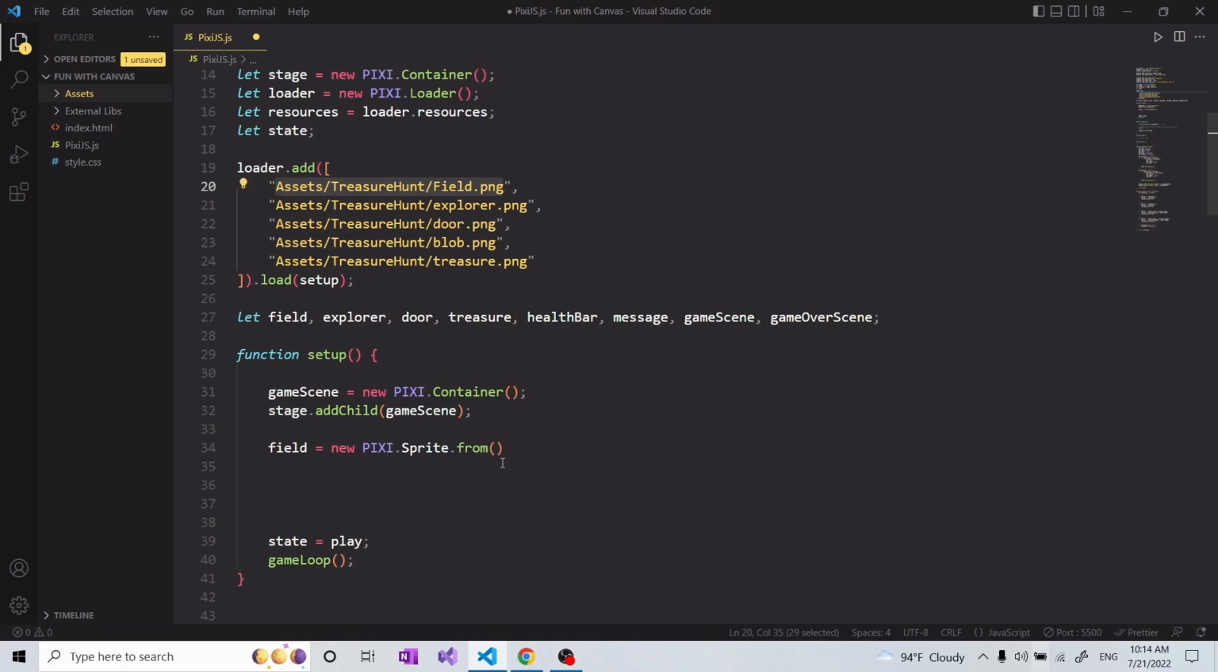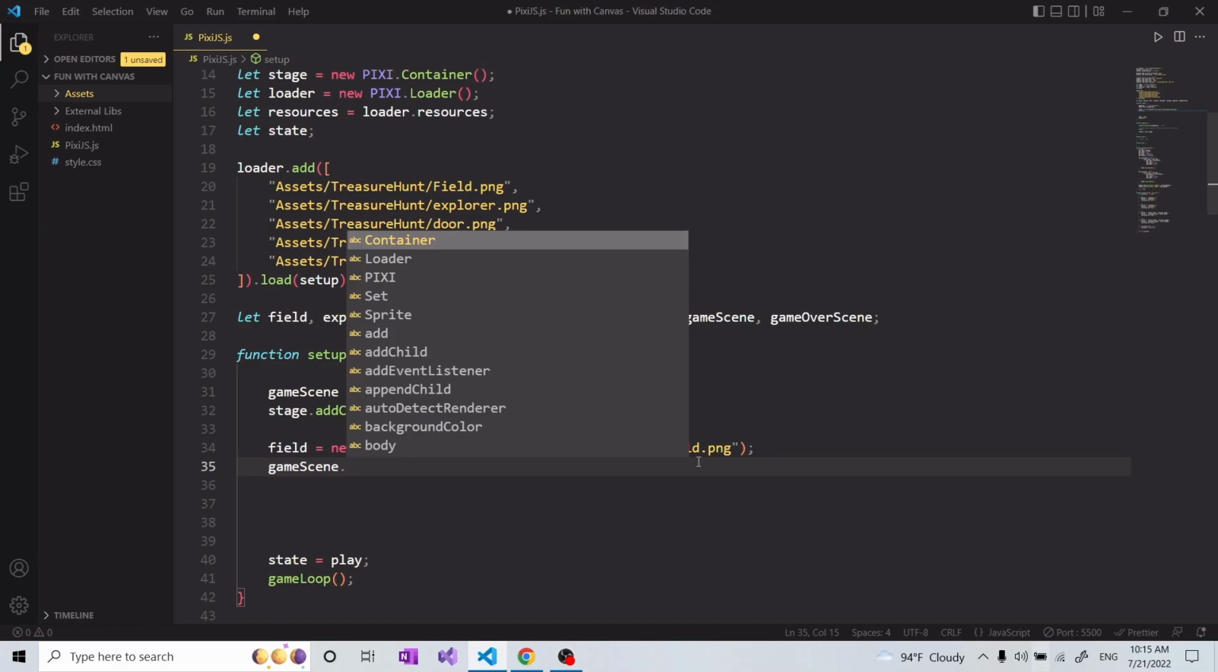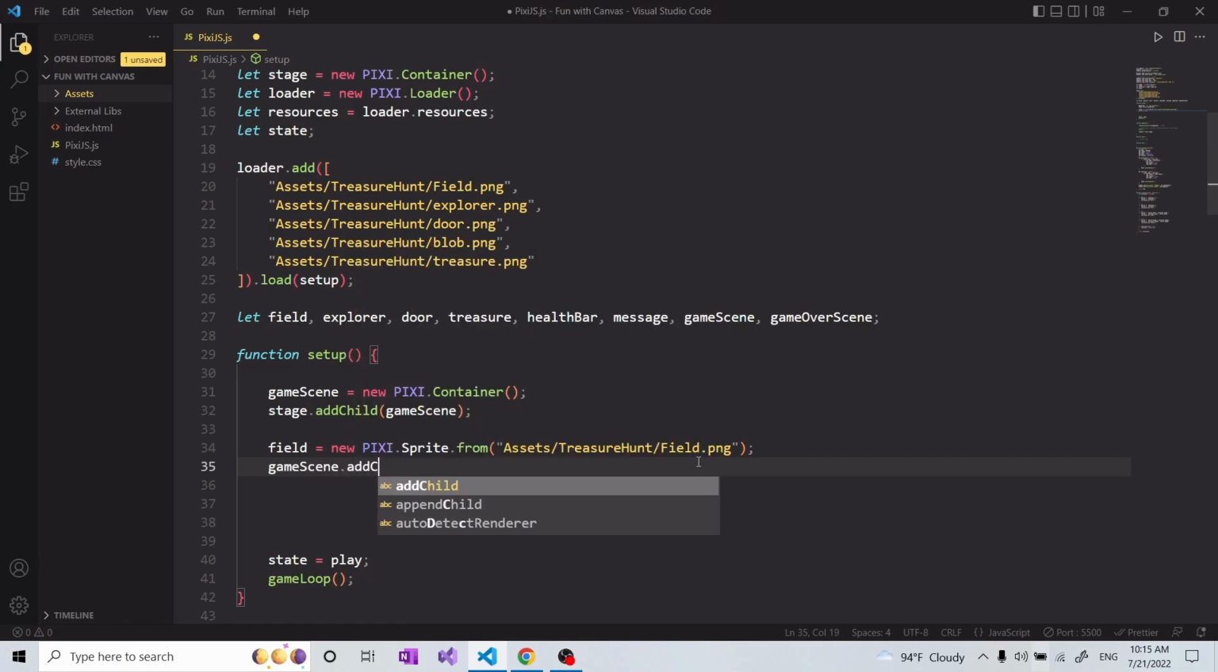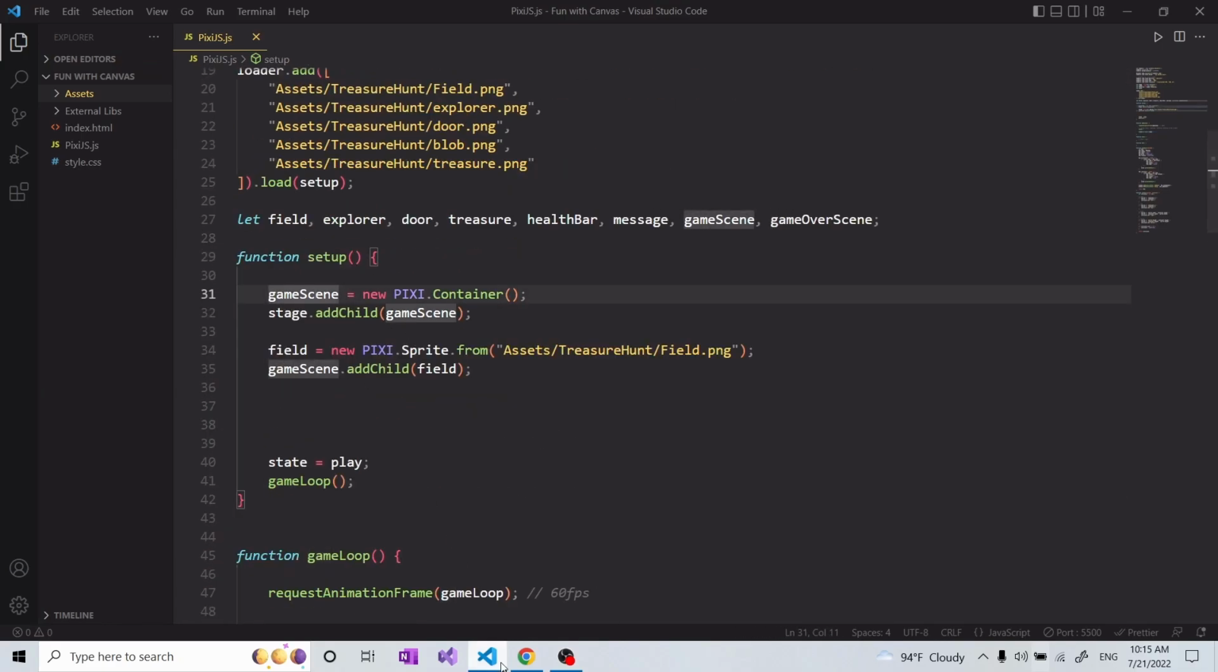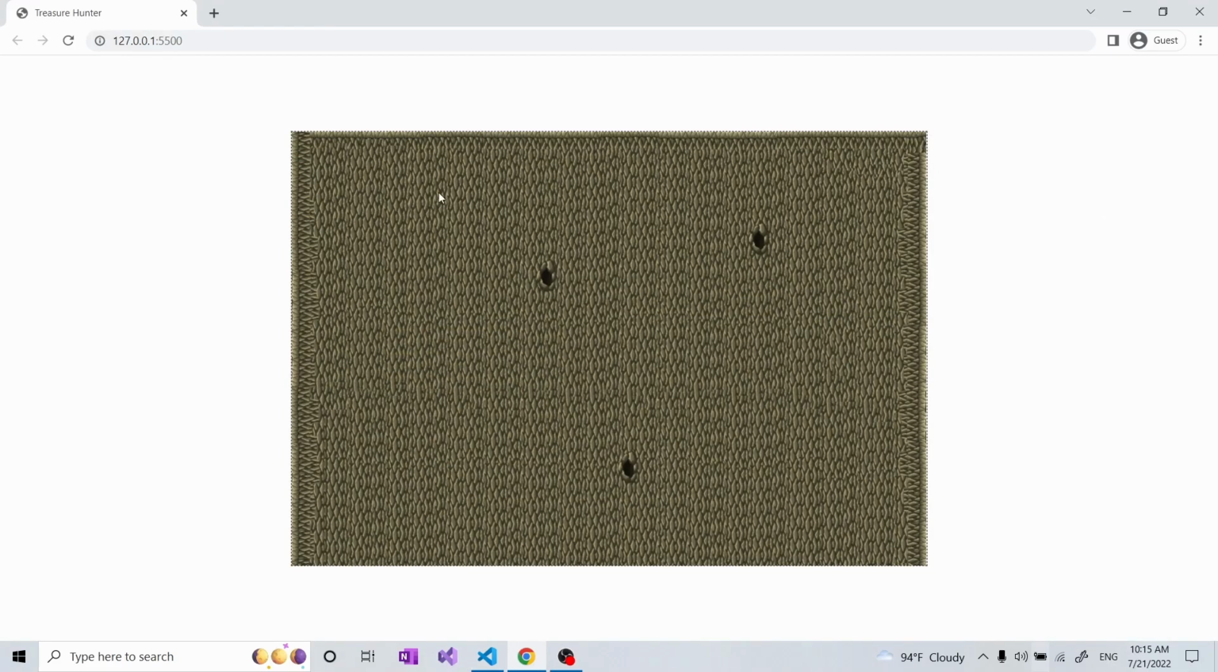I'm gonna copy its name, which represents the location of it. Okay, I didn't get the quotation marks, so I'm just gonna delete it. Okay, now I have my field, so I'm gonna put my field into my game scene. As I said, it's gonna be in the game scene, so that when we have the game over, we have only the message. That's why we change between scenes. That's the good thing about Pixi. So what I'm gonna do now is add child, which is the field. Now I should see this, since I'm in the game loop, rendering my stage, which has the game scene. So I'm gonna look at it. I'm having my game scene, which is the field.